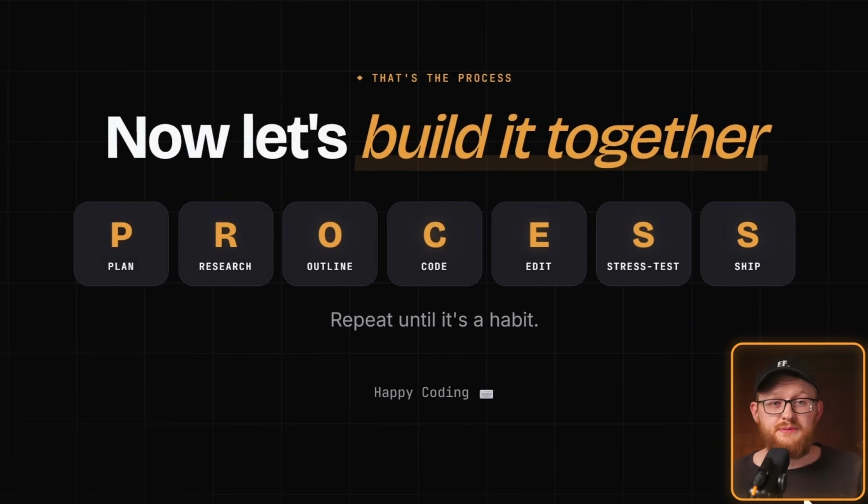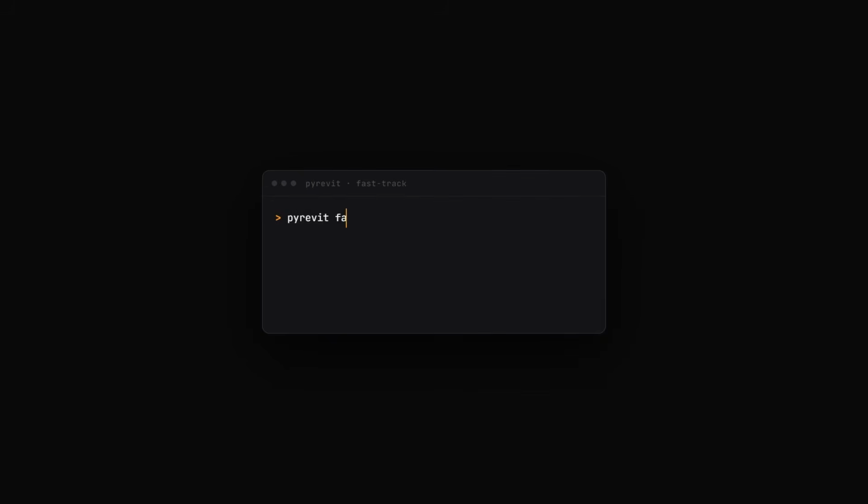And these are the 7 steps to create any pyRevit tool from scratch. And I highly recommend you repeat it until it's a habit, because it will naturally happen anyway, but if you are conscious, it will happen much sooner. So now, let's build it together in the next lesson.